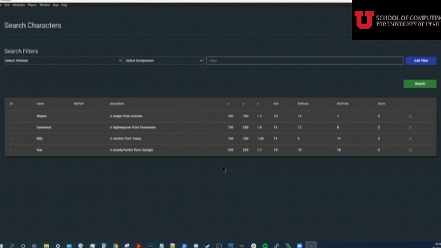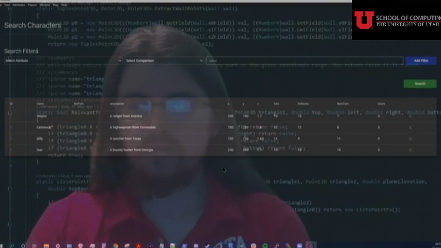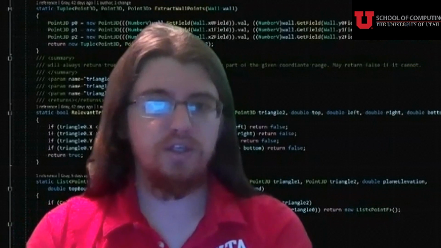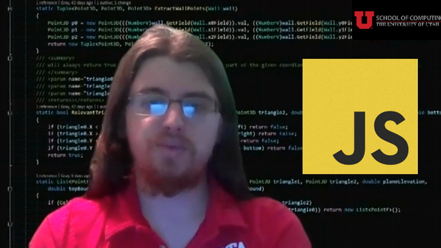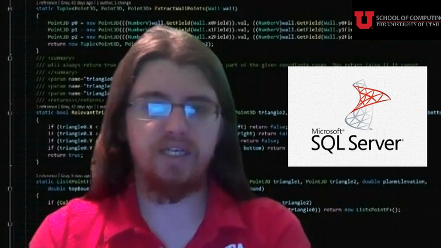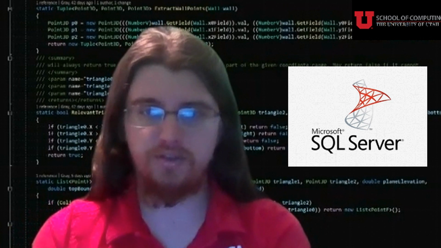Unfortunately, we don't have time to explore every tool at the user's disposal, so instead I'll tell you a bit about the development of Chronos. Chronos is written in C# on the back end and JavaScript on the front end. Our database is a Microsoft SQL server hosted on the user's machine.